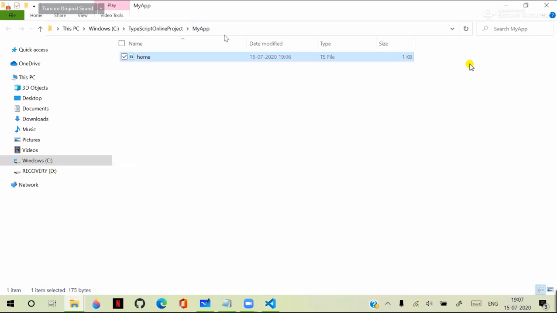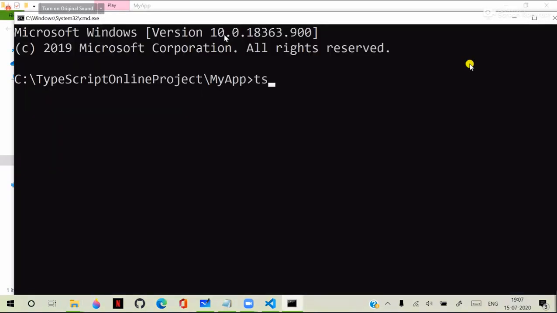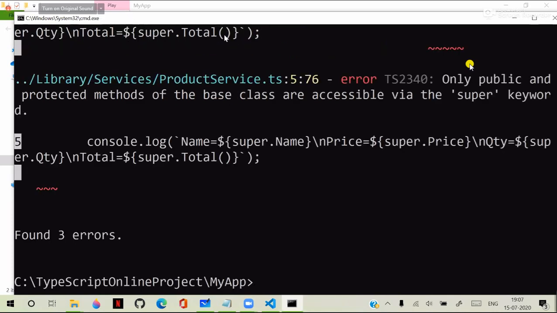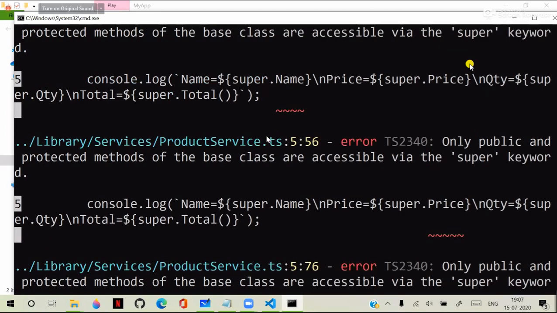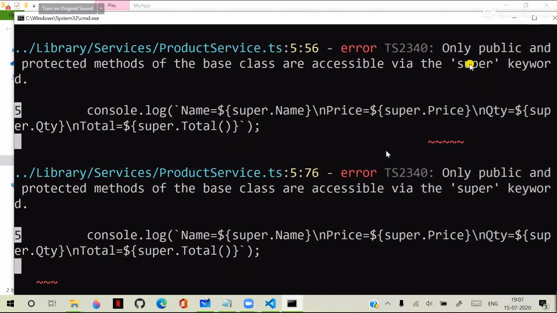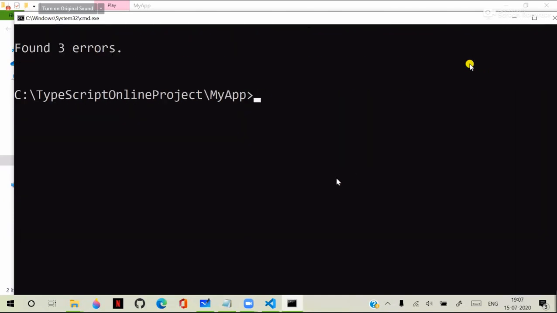That means here open this app, and here we are configuring. So tsc home.ts. We are configuring home.ts. It will extract and it will generate. It is showing some errors. The error is related to this super issue. I told you already. I'm compiling this now. So that means I'm running this, home.js. I'm executing that. So it is not having anything.